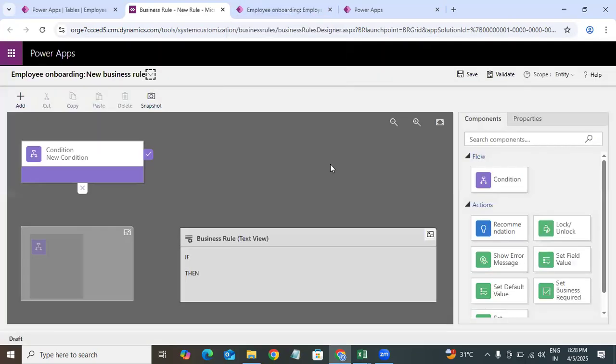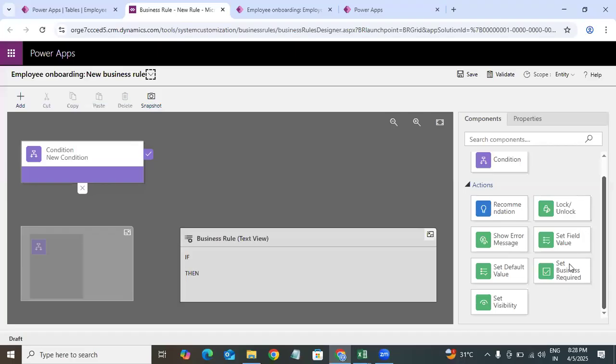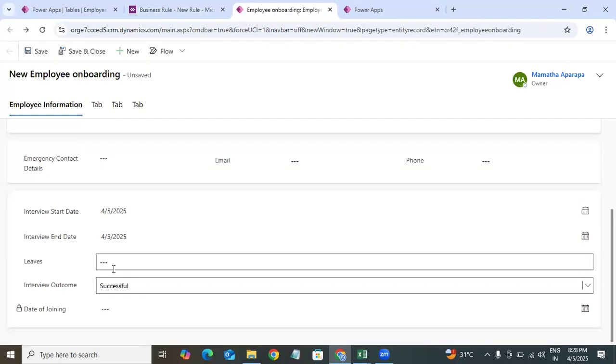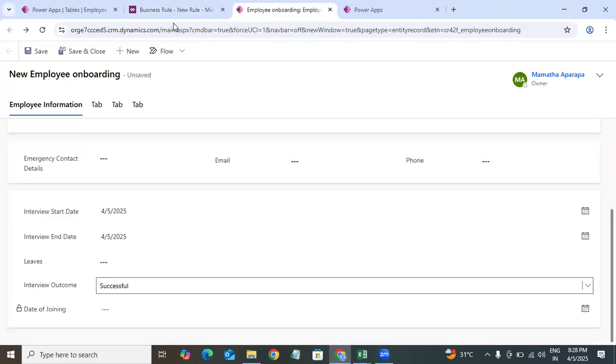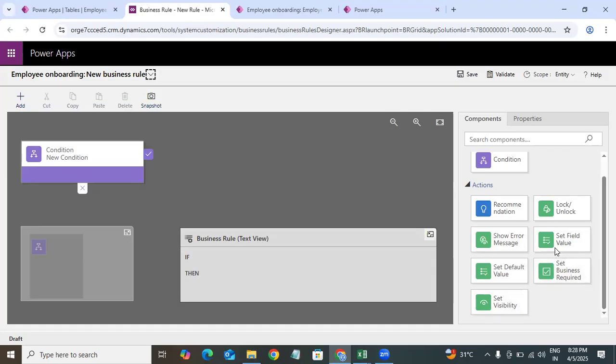What are business rules? They are rules to apply on your form fields. As I have told you, if you want to make some fields mandatory based on a certain condition, or show some error messages, these are the things which are possible with business rules. So lock or unlock means read-only for specific fields. If you want to disable leaves, we can change it using lock or unlock. Disabling or enabling is called lock or unlock in model-driven apps.